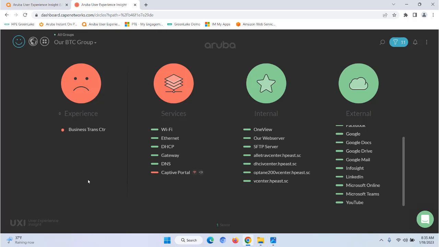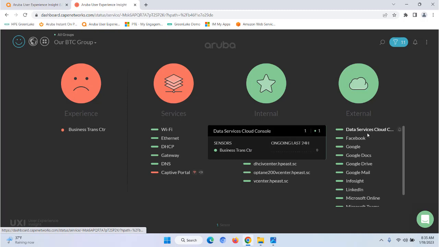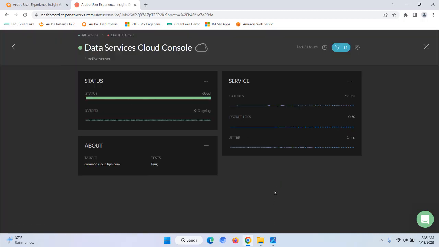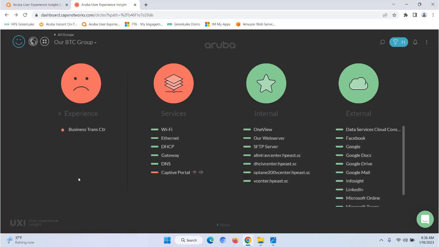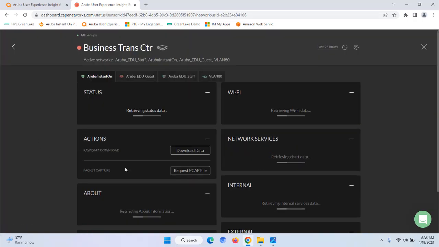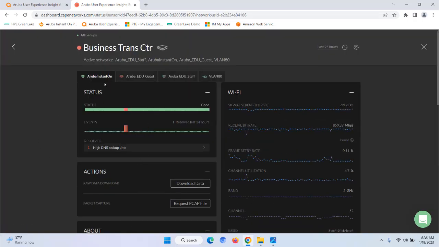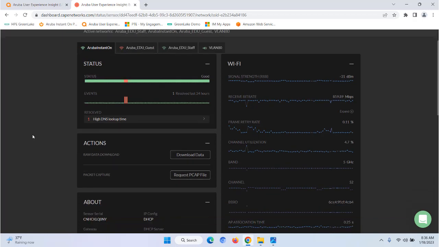But I can dig into any of these things inside this environment. So if I wanted to dig into how my data services cloud console is running, I can get more information on that. If I want to dig into the sensor over here, I could certainly dig into that. And we can see the different wired and wireless networks that I'm testing across within this environment. And we can see even though this SSID, this Aruba Instant-On SSID that I demo from, is green right now, it has had issues in the past.